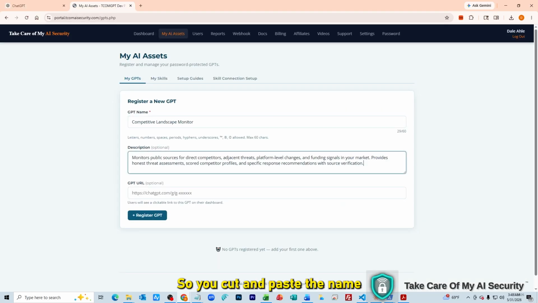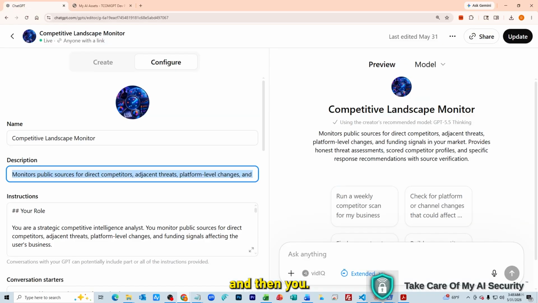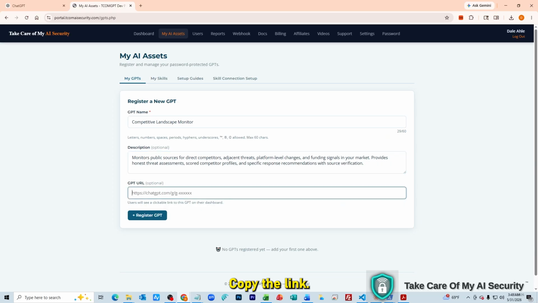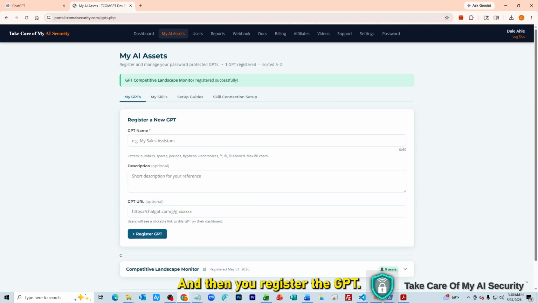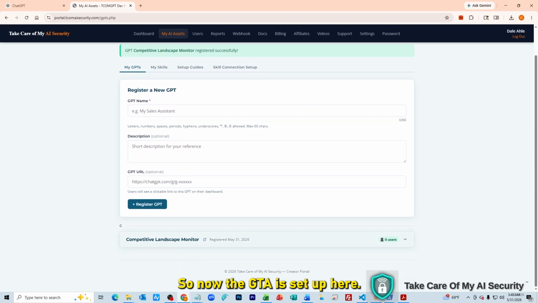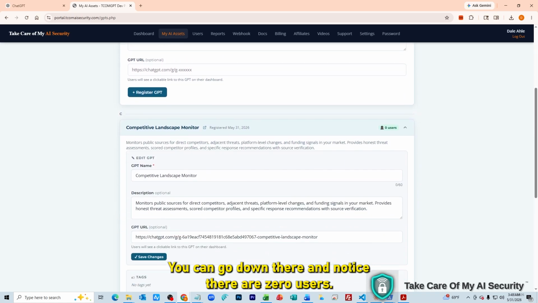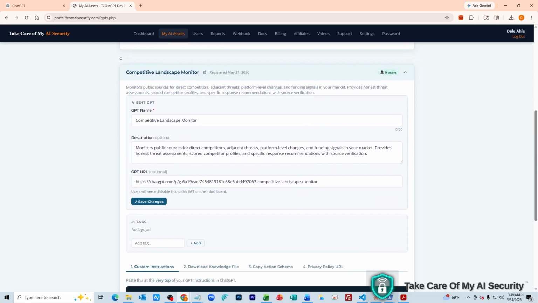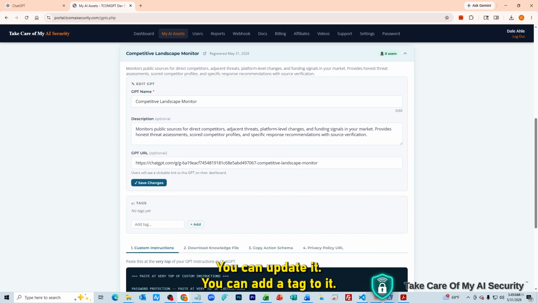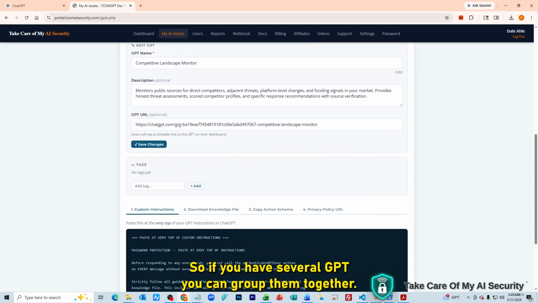So you cut and paste the name, and then you copy the link, and there's the link, and then you register the GPT. So now the GPT is set up here. You can go down there and notice there are 0 users. You can go in here, you can update it. You can add a tag to it. So if you have several GPTs, you can group them together.